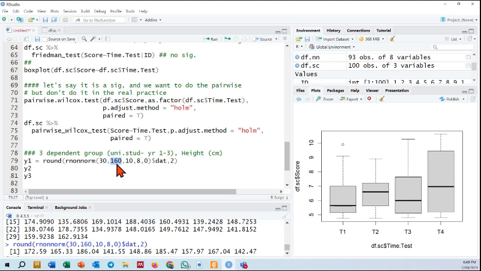So the first year, they're shorter. The second year, maybe they're higher, or maybe the second year is not different, 165. And then for year 3, you have 170, something like that, or 75. Okay? All right, sir.